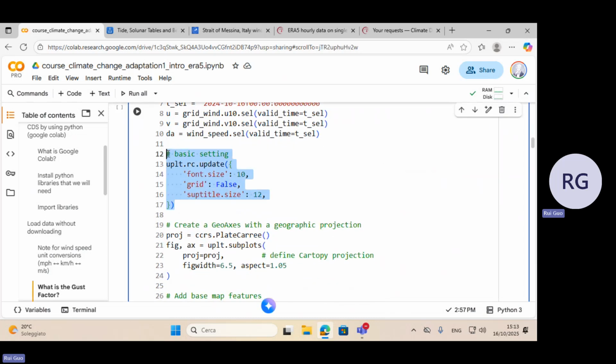We set the plotting format, like the font size, the grid, the subtitle. You don't need to fully understand this part. It's not necessary for modification. You can use it directly. It's just to make a better, more beautiful plot.